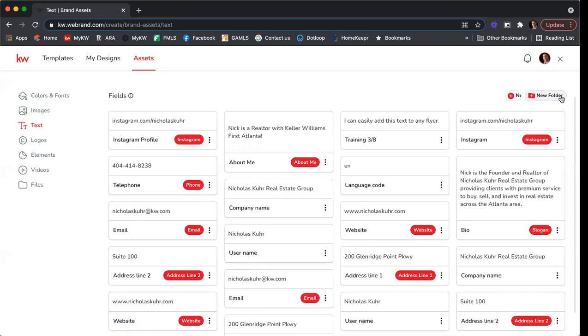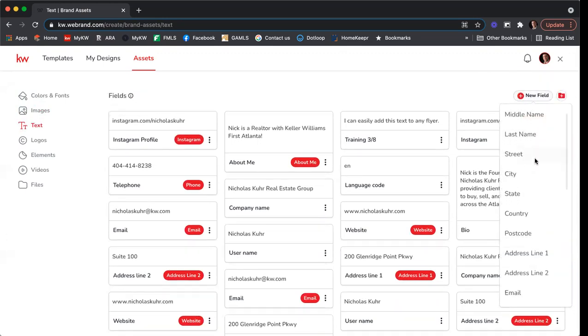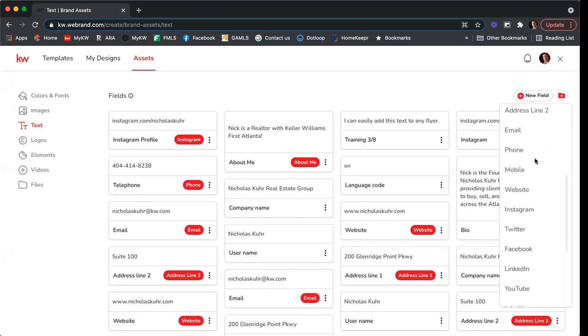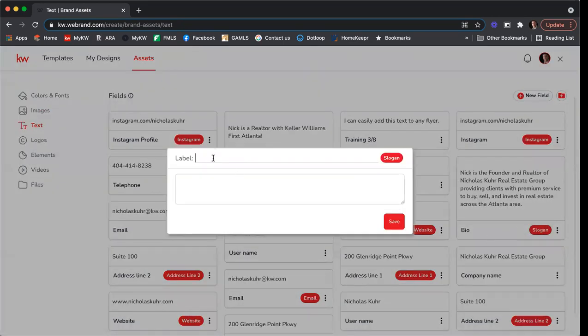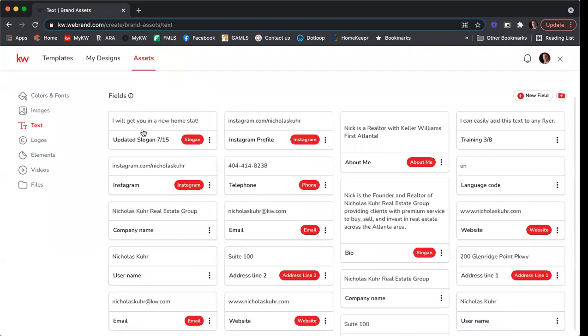Okay. So you can come over here if you want to add a new field. And it gives you a whole list of different field types that you can add. And at the bottom, you have a new text. So if you just wanted to add whatever, I had my slogan here. I can label this updated slogan, 715, and I will get you in a new home stat. I don't know, I'm just making this up. And then click save. And then here's my new slogan right there.